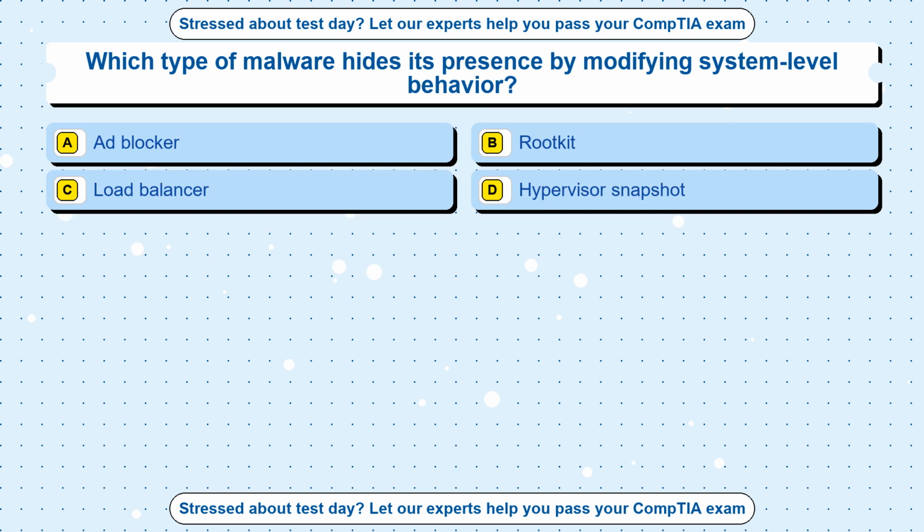Question 10. Which type of malware hides its presence by modifying system-level behavior? Option A, ad blocker. Option B, rootkit. Option C, load balancer. Option D, hypervisor snapshot.